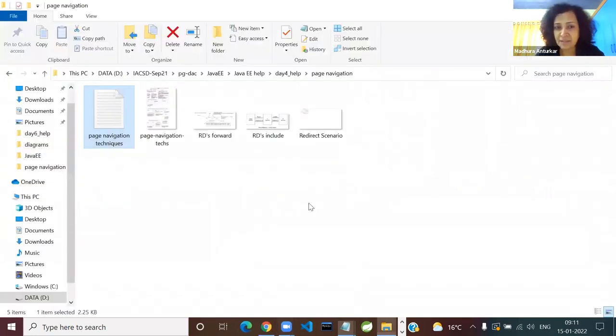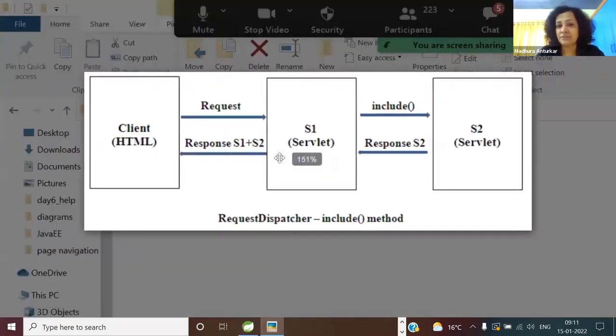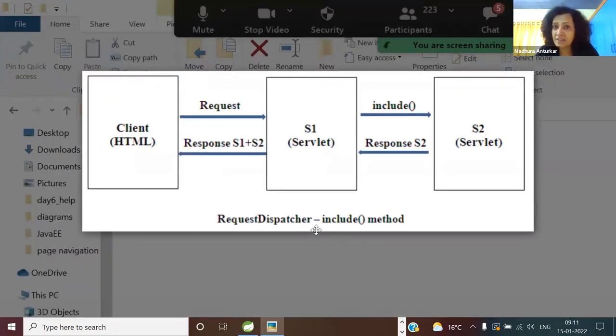Before I test it, let me show you. The picture makes it easier. So what we are talking about is the request dispatcher's include scenario. Suppose a form is submitted. This is your HTML form. Let us call it RQ1, request 1. The partial processing of the request is done by S1. And now it says RequestDispatcher rd equal to request.getRequestDispatcher S2. And then we are going to say rd.include.